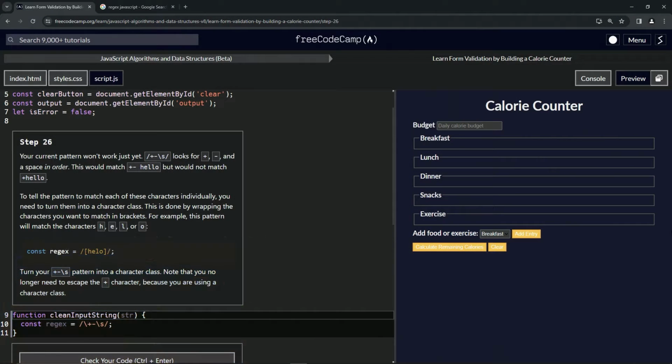All right. Now we're doing freeCodeCamp JavaScript Algorithms and Data Structures Beta. Learn Form Validation by Building a Calorie Counter. Step 26. All right. So our current pattern won't work just yet.